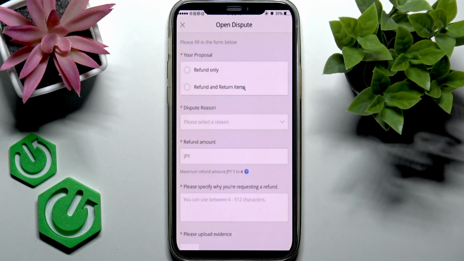Then you should select a dispute reason. Simply tap this arrow and you will get a list of reasons. So simply pick just one. Then you should enter the refund amount. So enter the full refund amount if your item didn't arrive at all, or for example a partial amount if your item arrived but it is damaged, wrong or fake, etc.